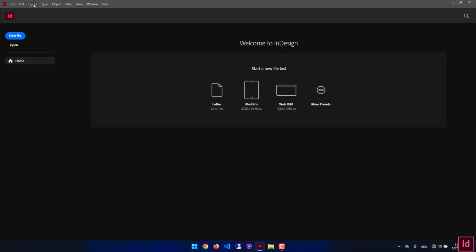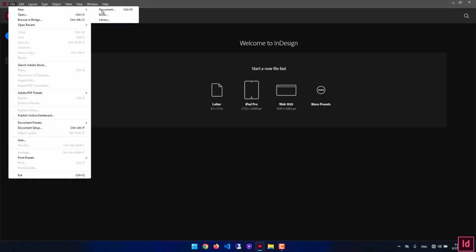And as you saw over here, we have new document and new book. So this is something that we don't see often with Adobe software. Most of the time we have new project or new document, right? But here, as you can see, we have different kinds of new. So we have new document, book, and library.